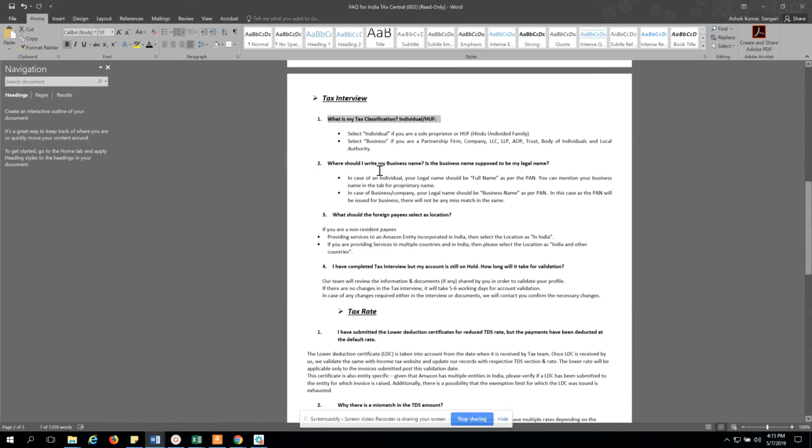For example, where should I write my business name? Is the business name supposed to be my legal name? Answer being, in case of an individual, your legal name should be your full name as per PAN. You can mention your business name in the tab of the proprietary name. In case of business or company, your legal name should be a business name as per PAN. In this case, as a PAN will be issued for the business, there will not be a mismatch in the same. So technically, you get an answer here with respect to the question, and need not reach out to anybody like an account manager or anyone within Amazon for assistance.